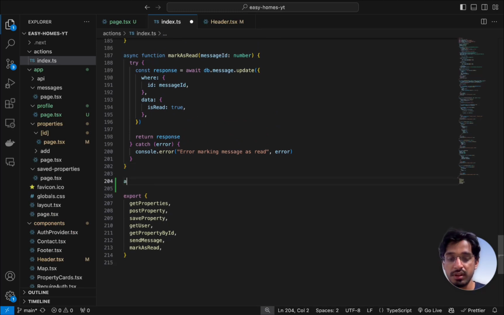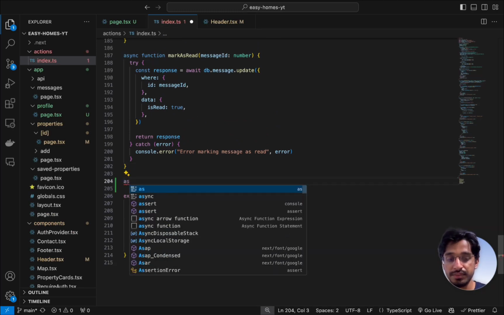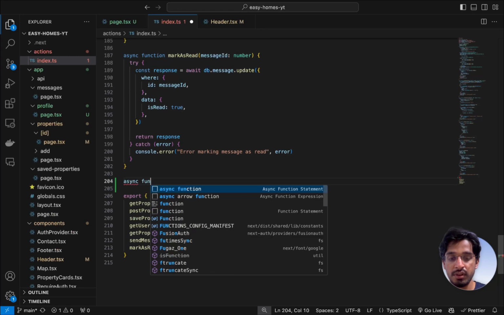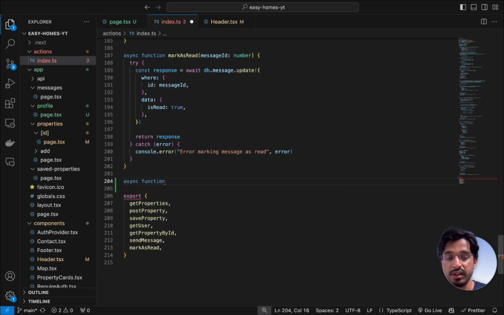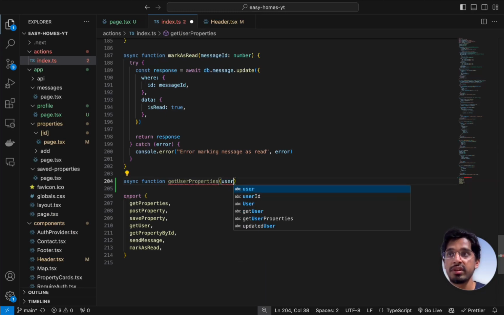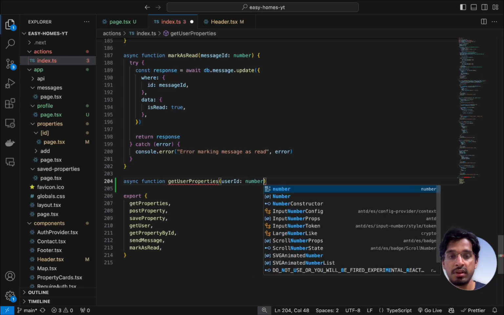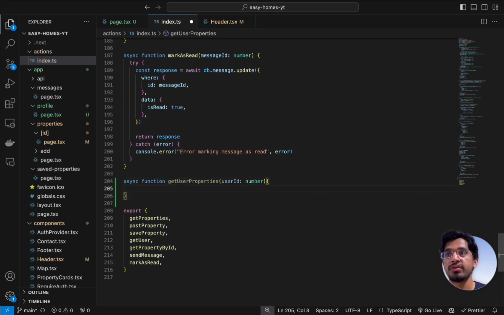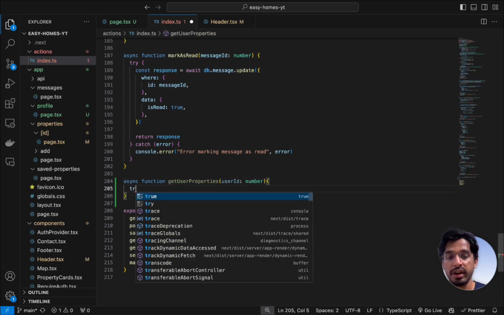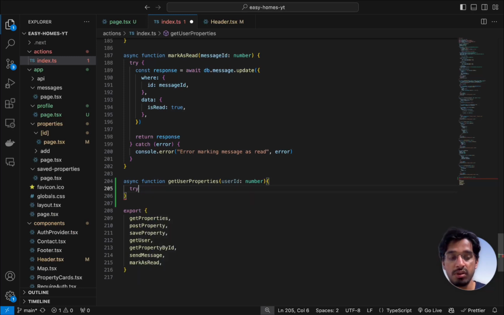So let us create an async function. We can just say get user properties, and this is going to receive the user ID, which is going to be type number. Alright, and inside the body of the function we are going to open a try catch and make a call to our server action, the database, by fetching the property information related to the user.